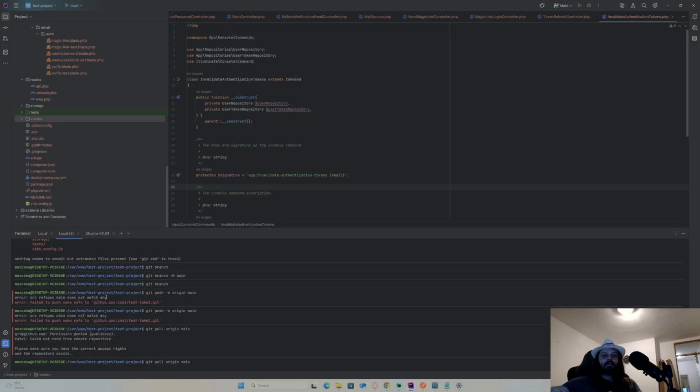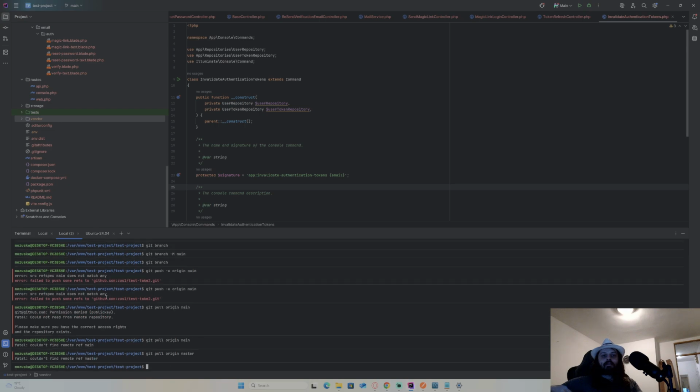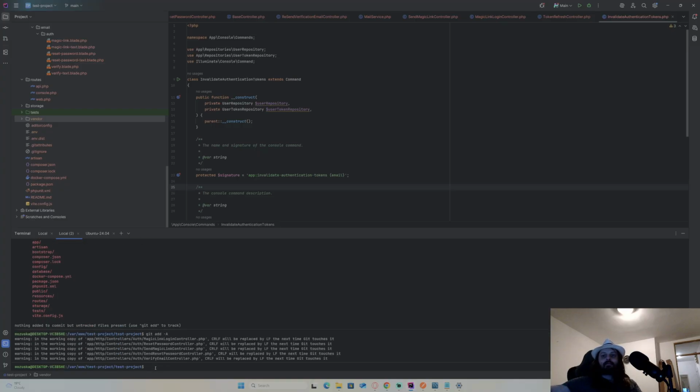Pull origin main. Okay, I'll just do master. I think master should be good there. I don't know why I didn't rename it. Cannot find reference master at all. Okay, it's a bit bad. Git status. Git add all. Okay, git commit, message initial commit.